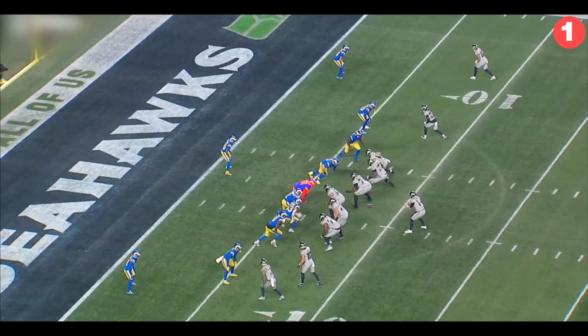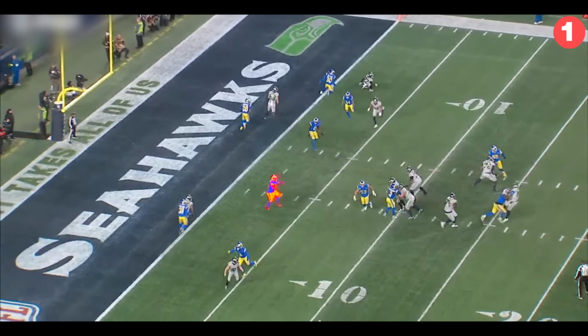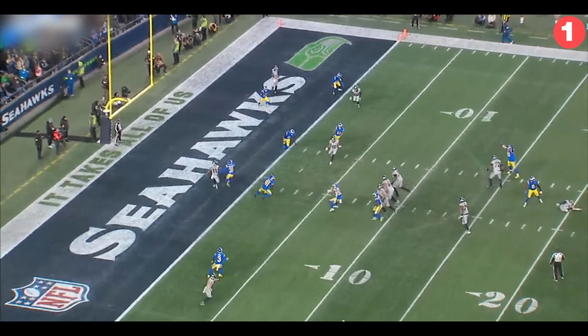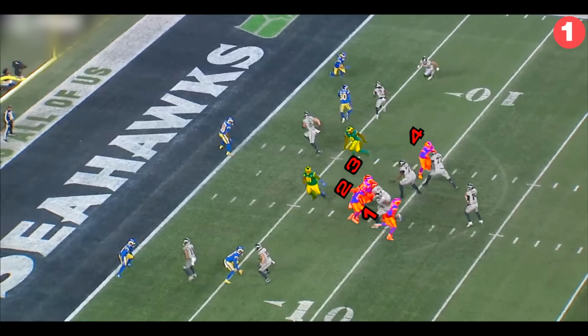Unfortunately for Sam, the defensive tackle took a couple steps downfield and then peeled off into the throwing lane for an easy interception. This is called a simulated pressure. The Rams create the urgency of a blitz without actually bringing more guys.